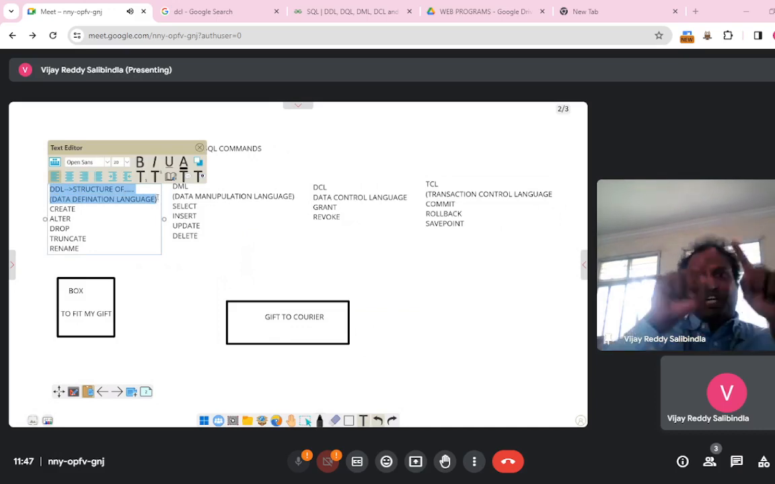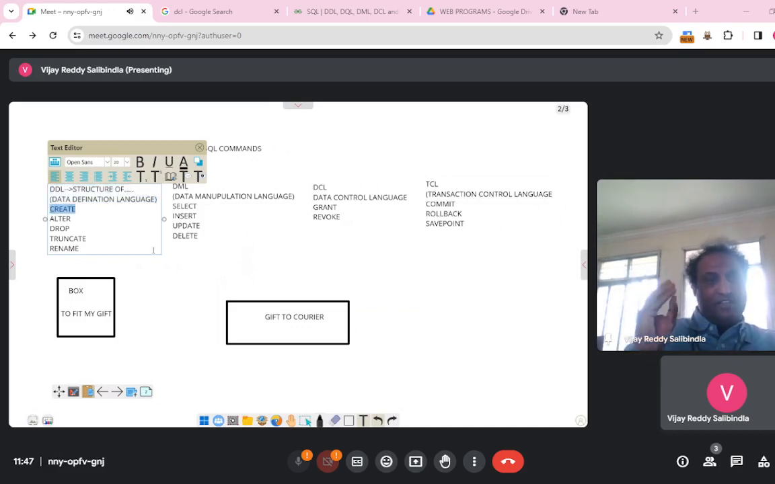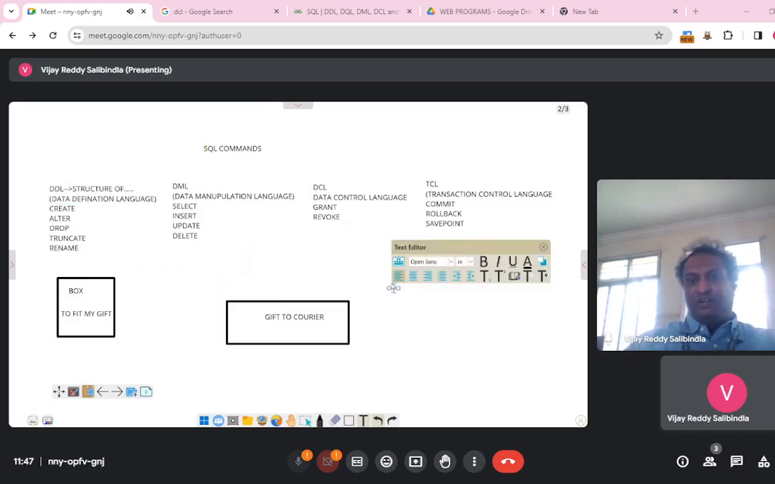We are creating a structure for the data. By using a create command, I can create a structure for the database, and inside the database we'll have tables, views, queries, everything. All of that can be created by using this command called create. The command looks like this: create table. A table is a place where it can store the data in the form of rows and columns.